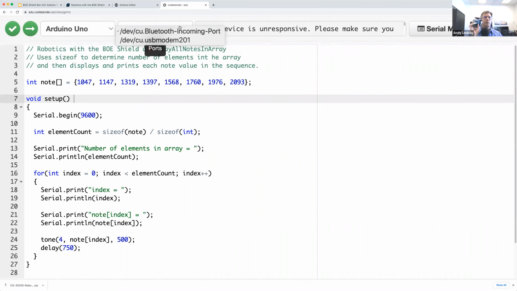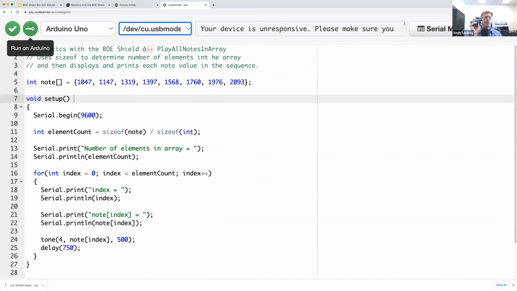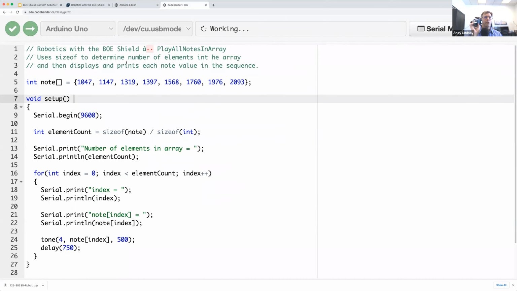The device is unresponsive. Is that possibly because I have the wrong port? Or will the Arduino IDE not let go of it? Or pardon me, the Arduino web editor. There we go. Upload successful.